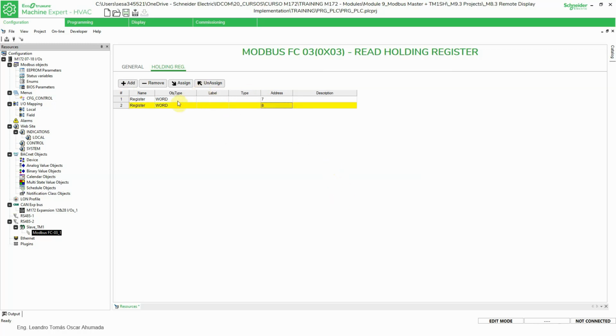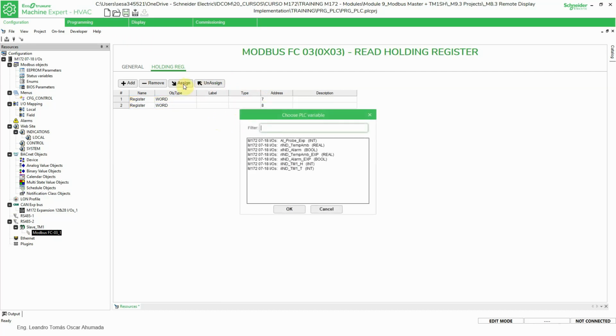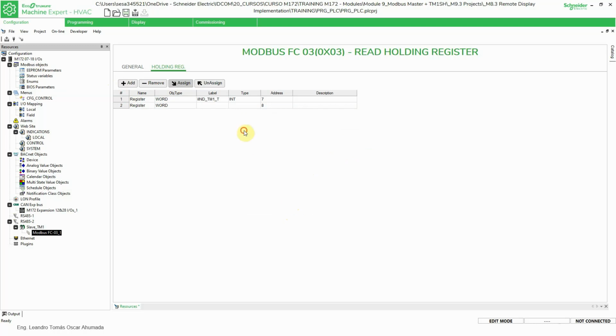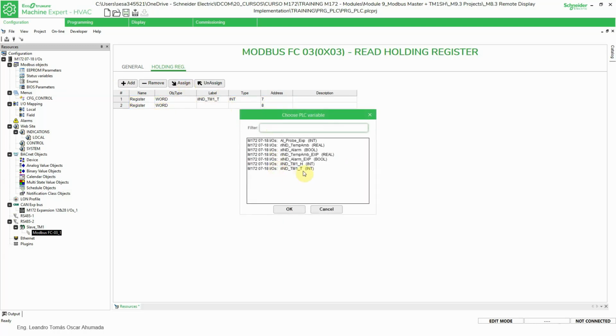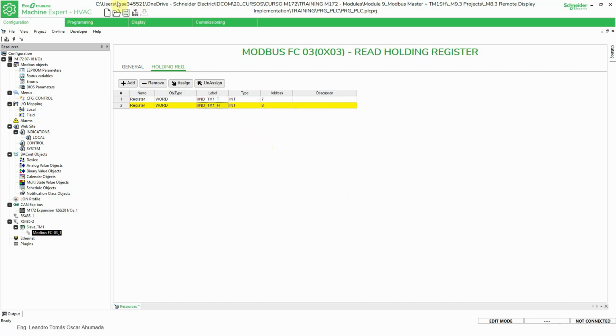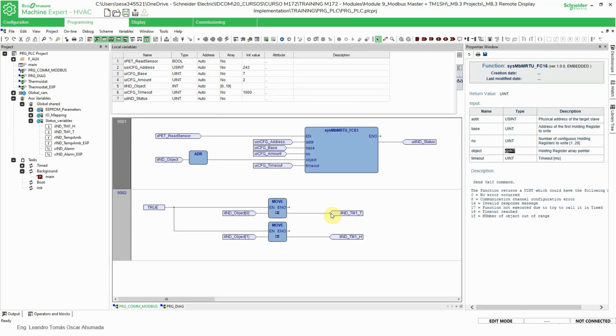Now, how can we link these variables to use in our program? It's very simple. We just need to press assign, and we can see all the variables that we have defined in the status. So I'm going to reuse these ones that I have already created for the programming. As you can see here, there is no conflict with the program that we have done before, because this part of the POU is not called in the background, so there shouldn't be any problem with that.